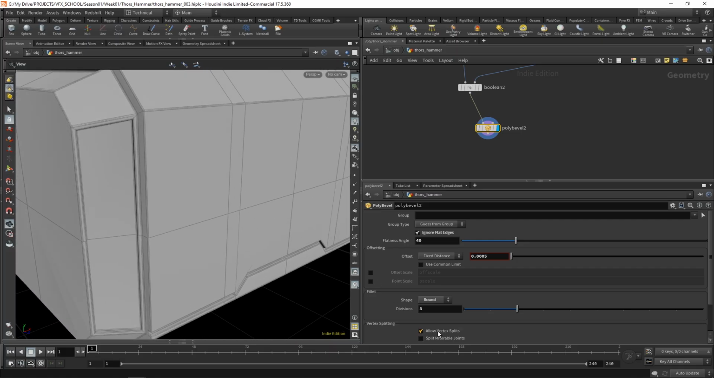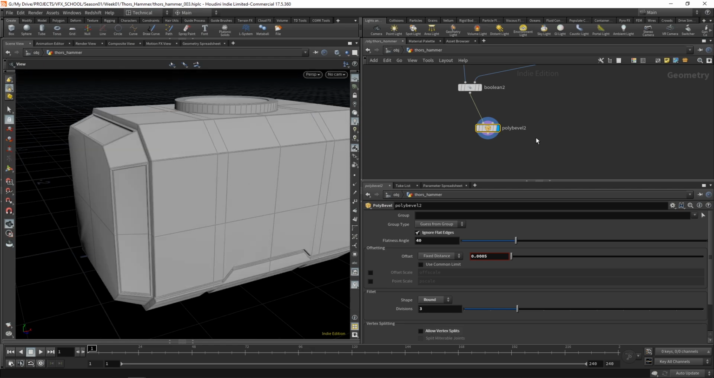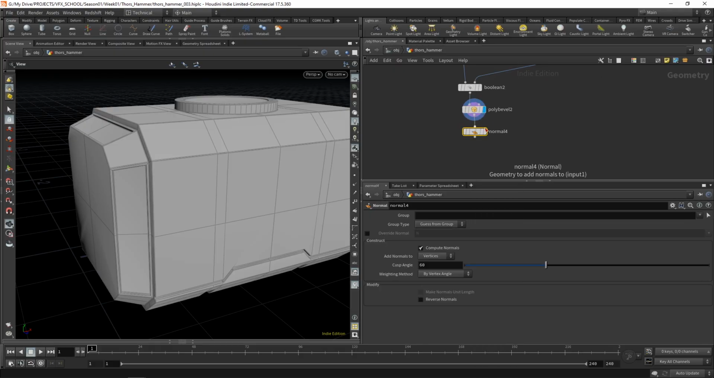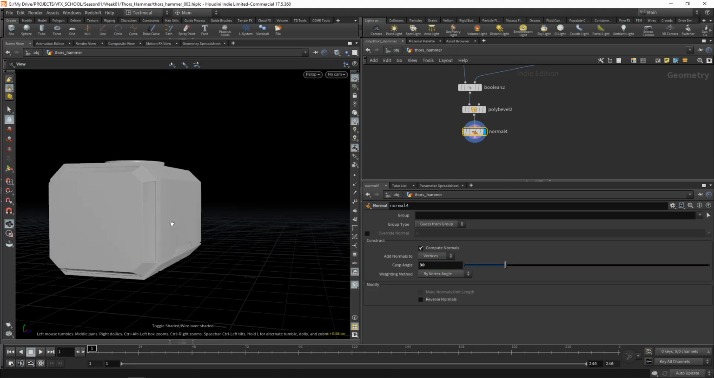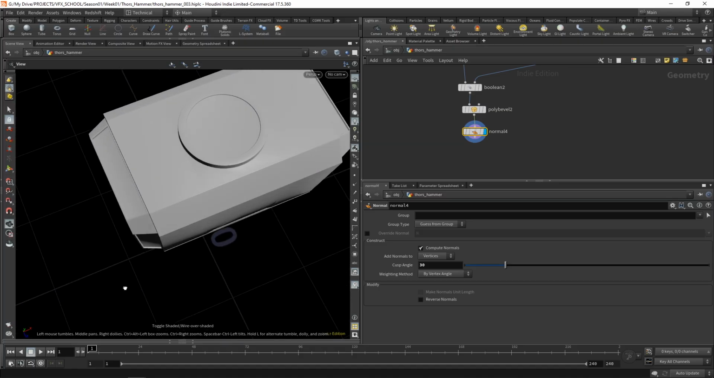Let's turn off the allow vertex splits. Sometimes it helps. This helps stabilize the result, so you have to give it a try. And finally, let's create some normals for this new surface. Normal. And let's say the angle is 30 degrees. Shift W. And yeah, it's looking nice.